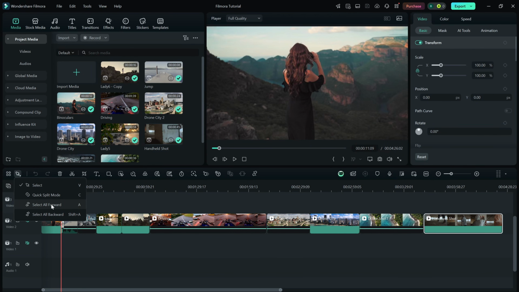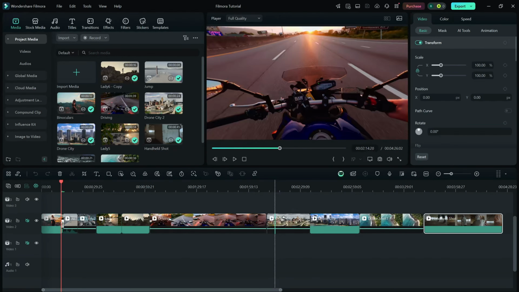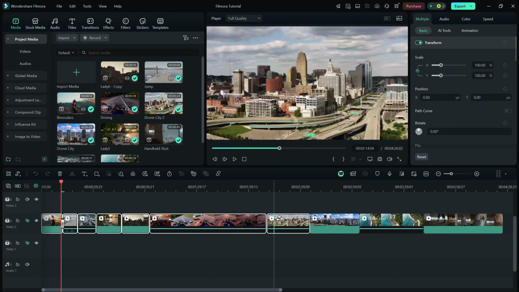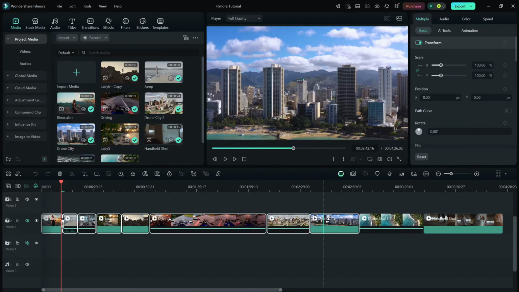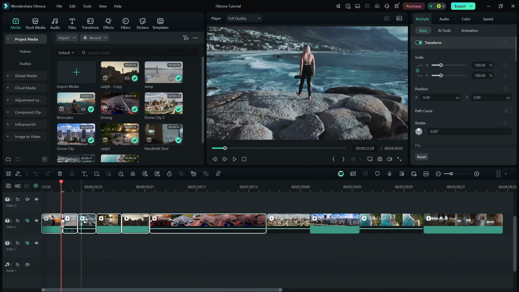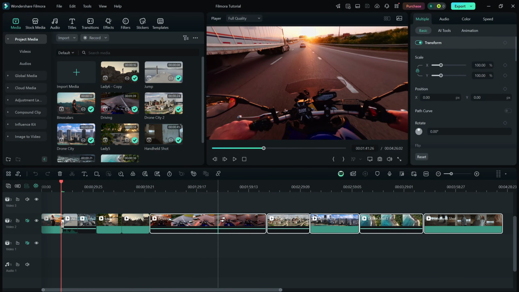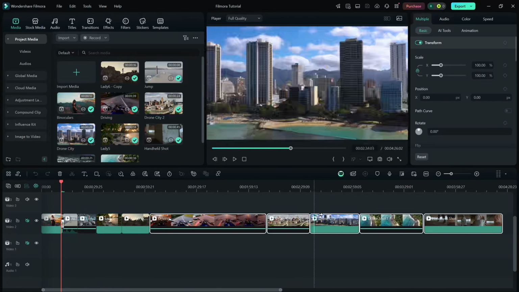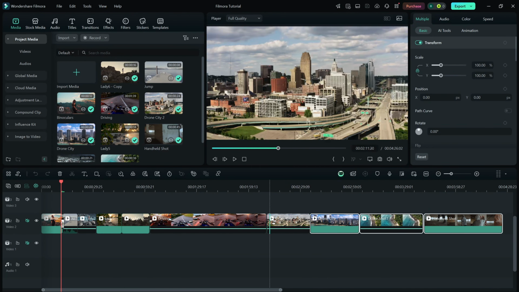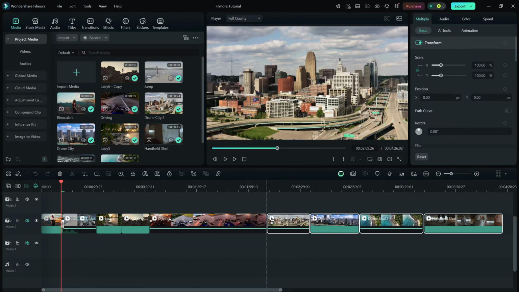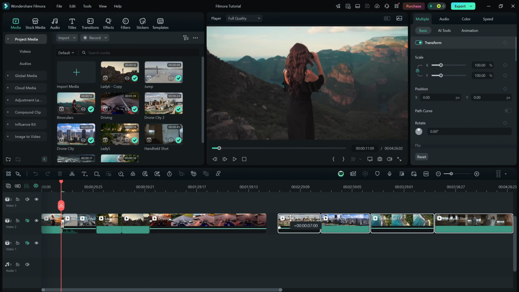Here, you'll see two options. Select All Forward. This selects all clips to the left of your current position, making it easy to make changes to these selected clips. Select All Backward. This selects all clips to the right of your current position, allowing you to make changes to these selected clips. Once selected, you can move all clips together without affecting the rest of your edit.